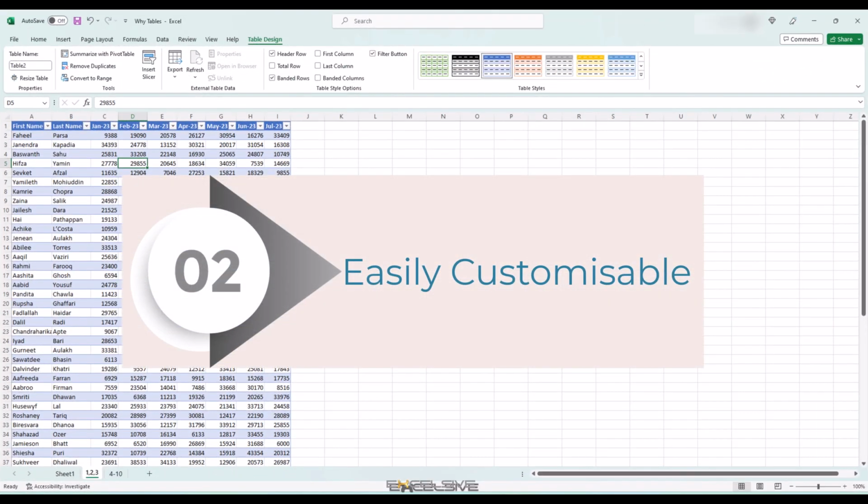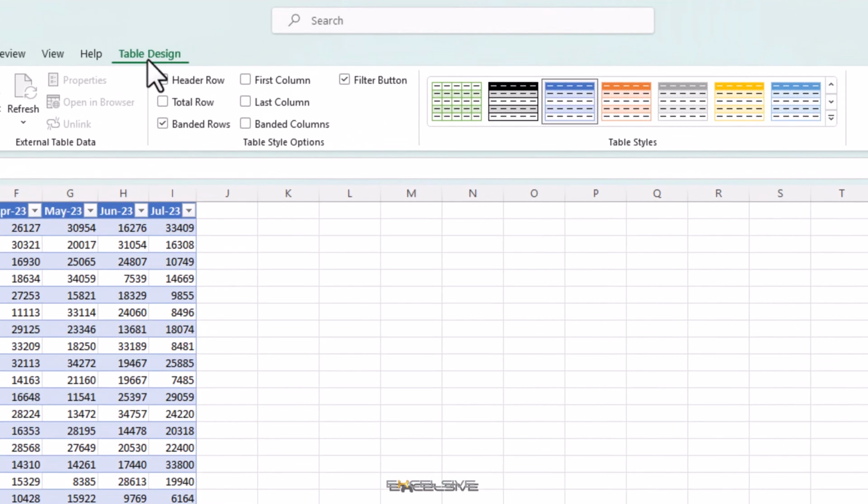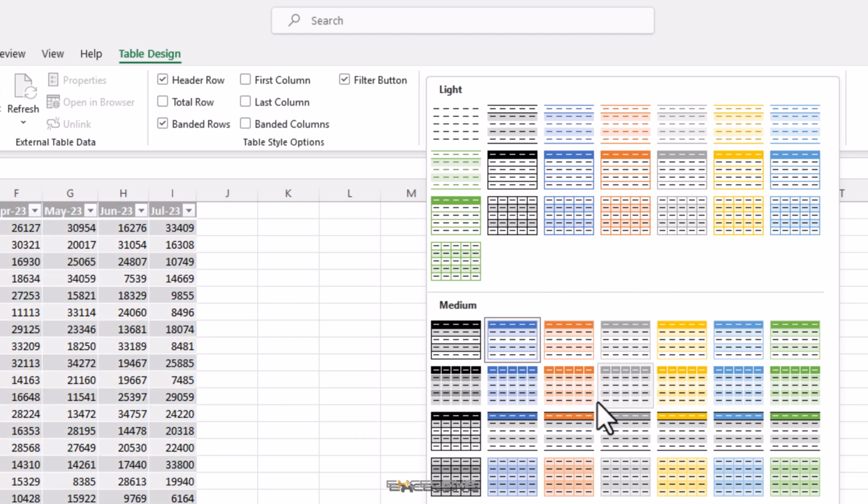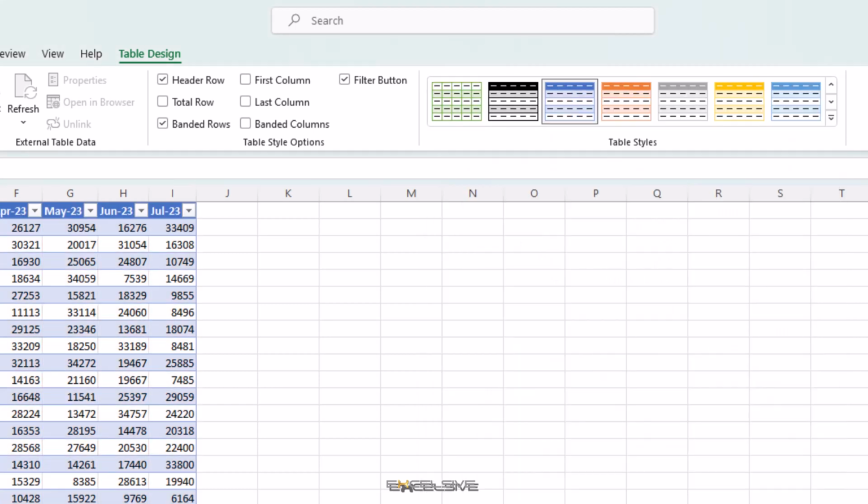If you don't like this look, it's pretty easy to change it. Just head to the Table Design tab on the top and look in this group here, Table Styles. Click on the drop-down here and you have many options to choose from, separated into light, medium, and dark colors. Further, if you have a look next to Table Styles, you'll find Table Style Options. We have more options here.